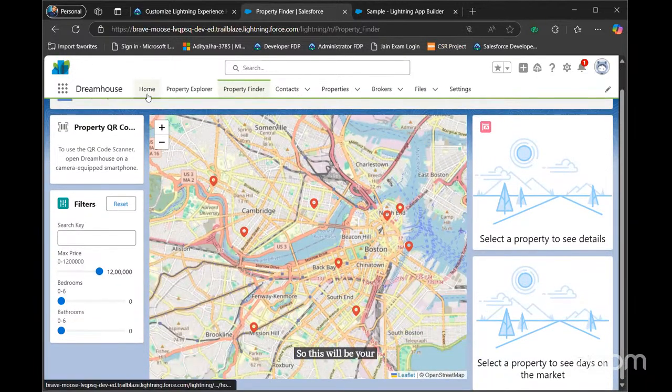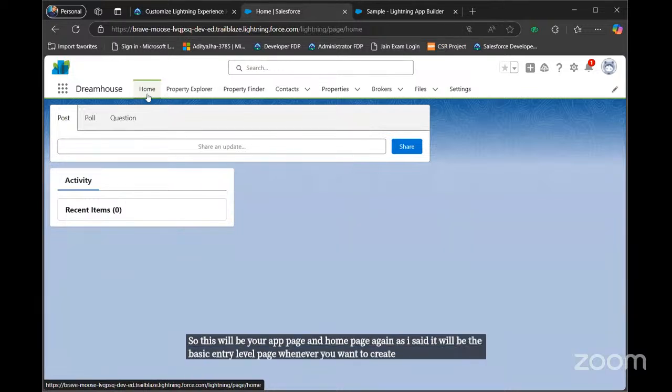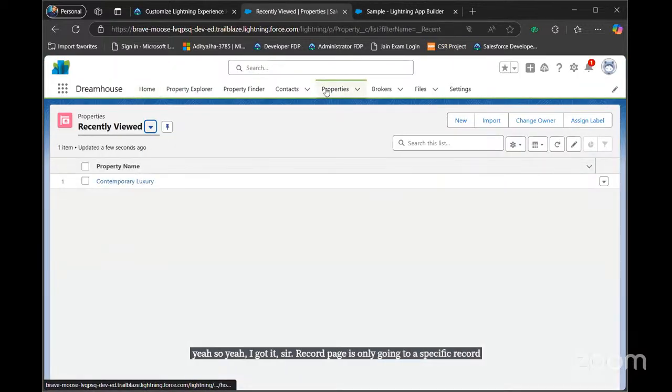And the home page, as I said, will be the basic entry level page. Yeah, understood, sir. Every page has its separate features, so nothing to be confused about. Yeah, I got it, sir. A record page is only for a specific record, not at a high level. Correct, it's for a specific record of a particular object. Yeah, got it. Okay, sir. Thank you.